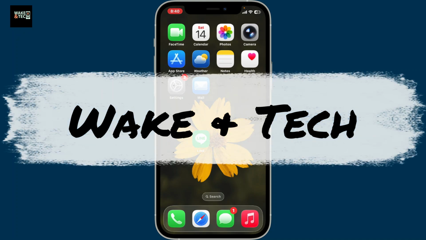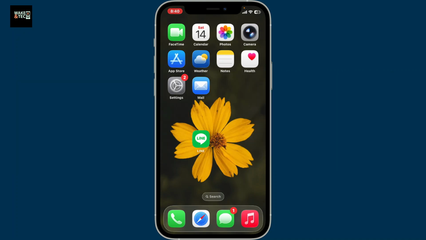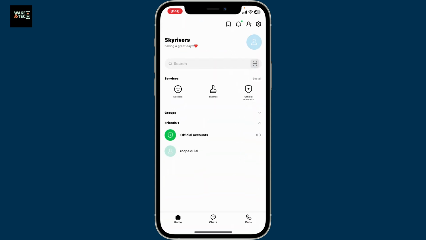If you're worried about your chats being accessed by someone else and want to add an extra layer of security to your Line app, then it has a built-in passcode lock feature. So here's how you can enable it. First of all, open the Line application on your mobile device and log into your account.